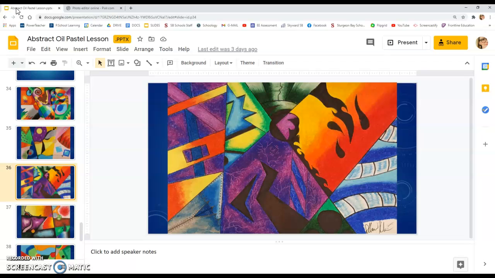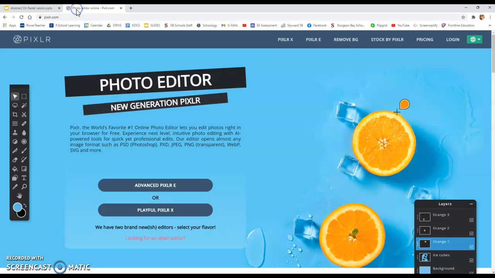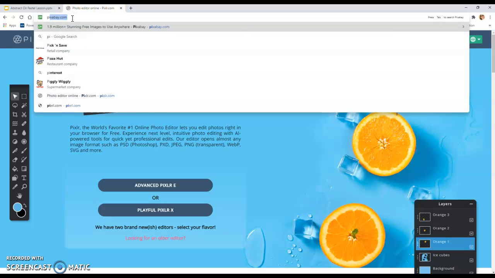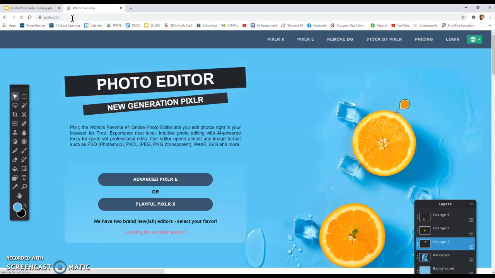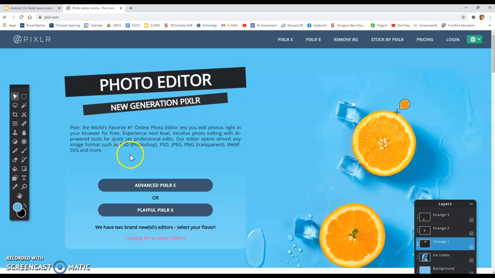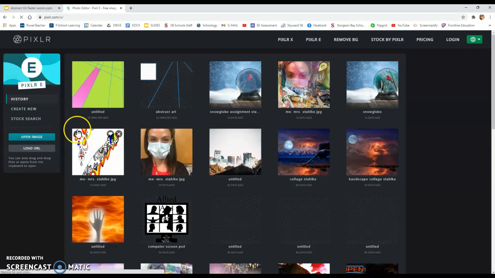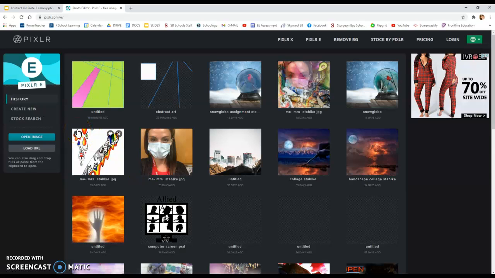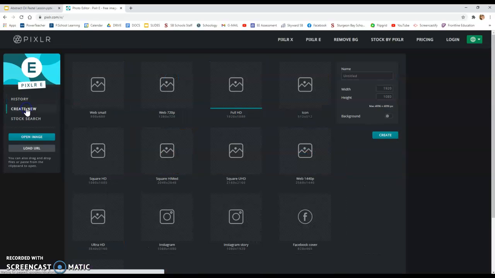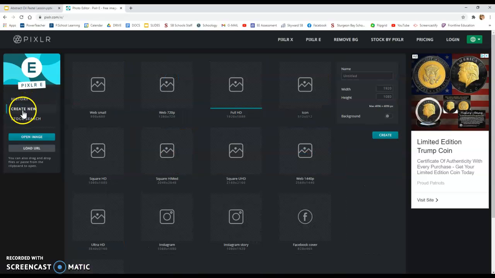And then when you're in Pixlr.com, so just a reminder that that's just Pixlr.com. When you are on this website, you'll want to make sure that you used the Advanced Pixlr E so that you have all of the color options that you would like. You will create a new document right over here on the left. And then I'm thinking, as far as a size goes, I don't know if you'd rather do a square composition or a rectangular one, but we could do a web small, would work just fine.